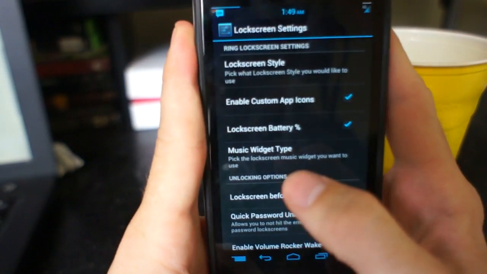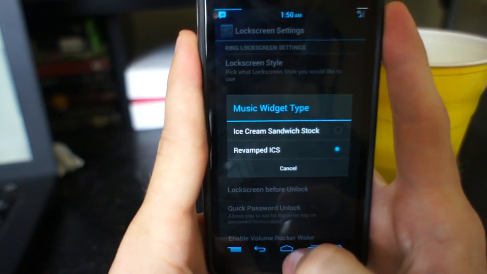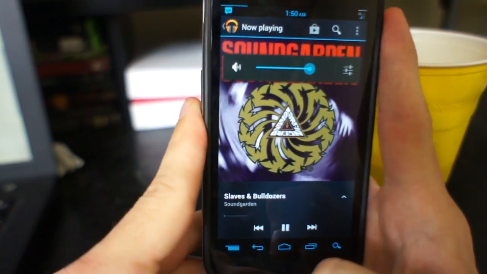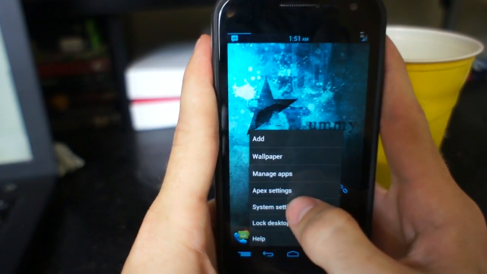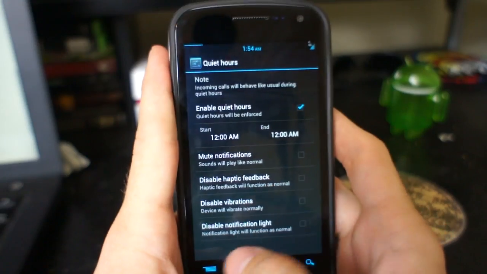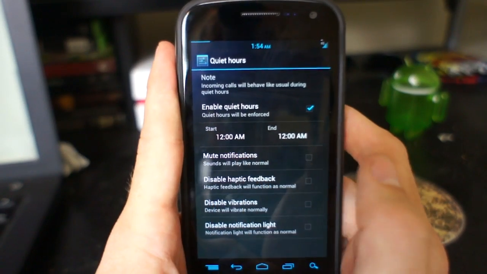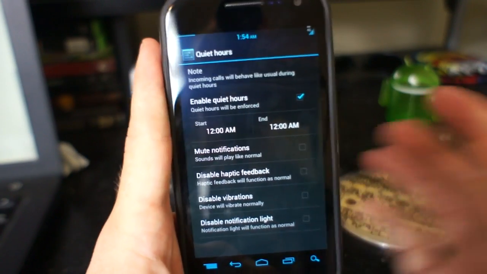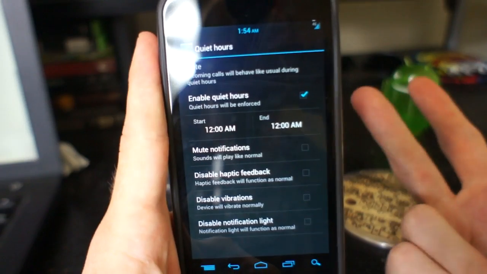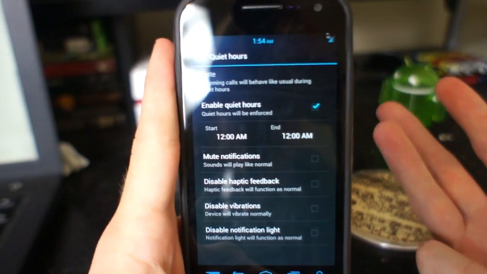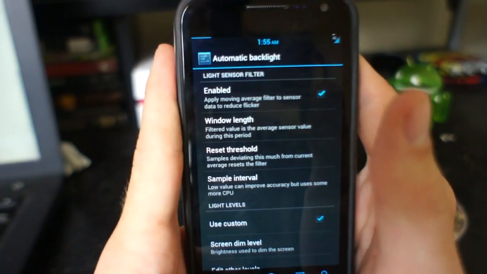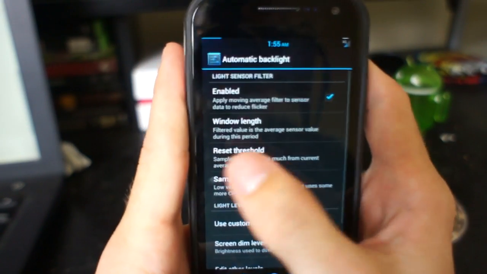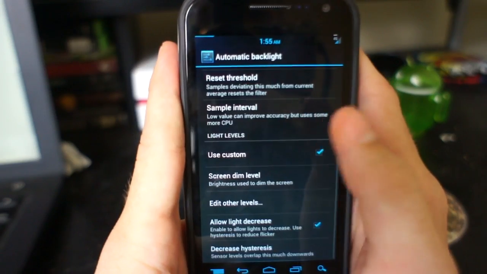Another really cool thing in Gummy is the music widget. I'm using the revamped ICS music. Some other really nice touches in Gummy are the quiet hours. What this allows you to do is set a start and end time where your phone will either mute the notifications, disable vibrations, disable a notification light, so that you're not interrupted while you're sleeping or busy at work. They also have the backlight settings, where you can enable custom light levels for the backlight.